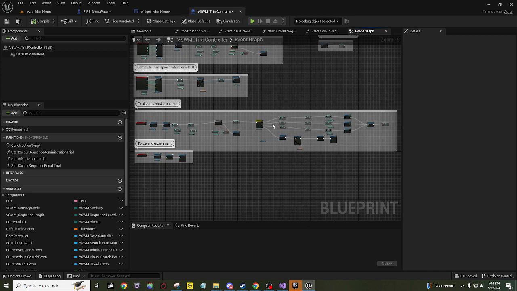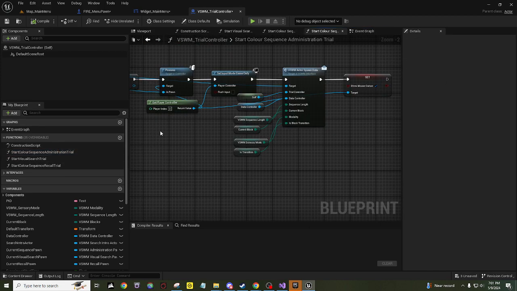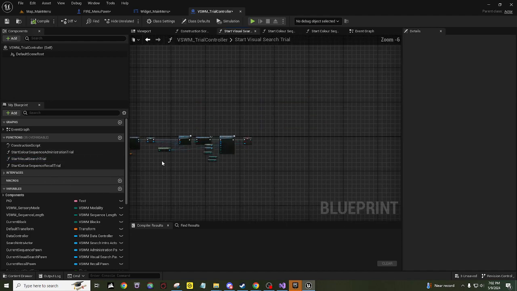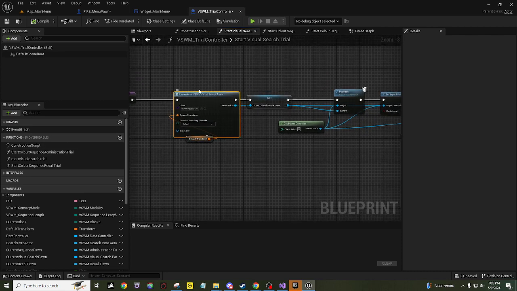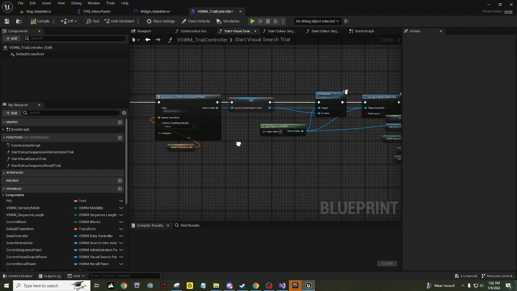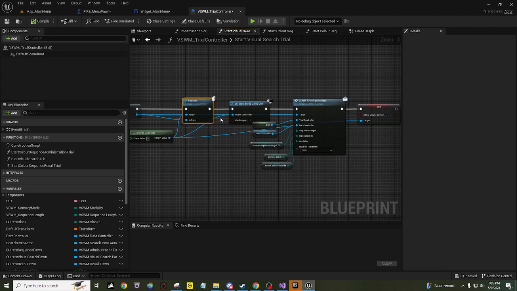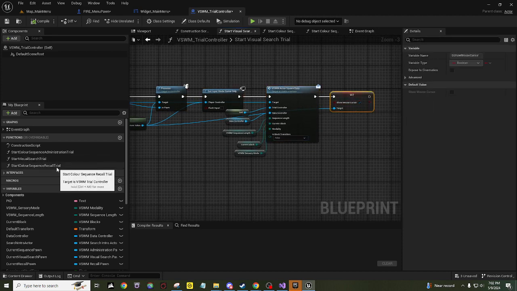I won't go into the details of what each of these are doing, but I will show you just a little bit of how things can get complex. These are just different functions, quote functions, that I've written. All right, so this is starting the visual search trial. It spawns a character for the player, the participant to control, or me to control in this case. Sets various parameters for controlling that, and then allows them to set how they're interacting.